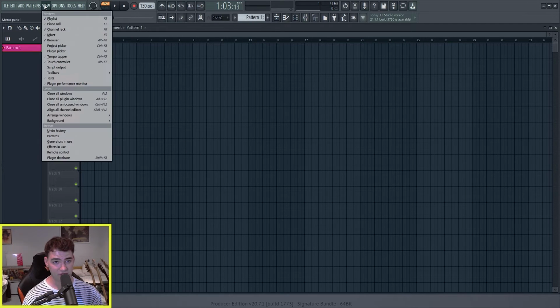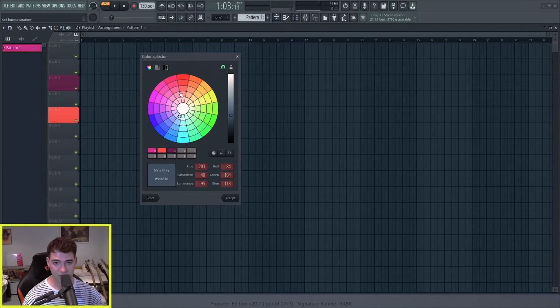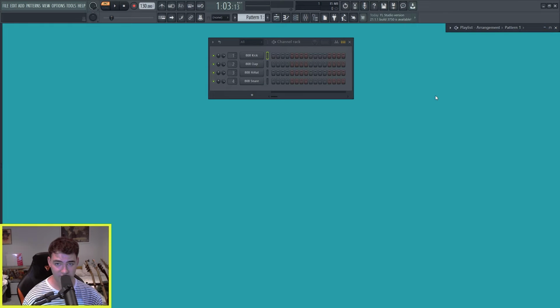So what you do is you click view, and then if you go down to the layout section, you can go on background and you can choose set image wallpaper, set dynamic wallpaper, or set background color. So I'm going to click on set background color, and the same color selector comes up and we can just choose whatever we like. Let's go for this one. So if I just get rid of that, you can see that this is now the background color of FL Studio.